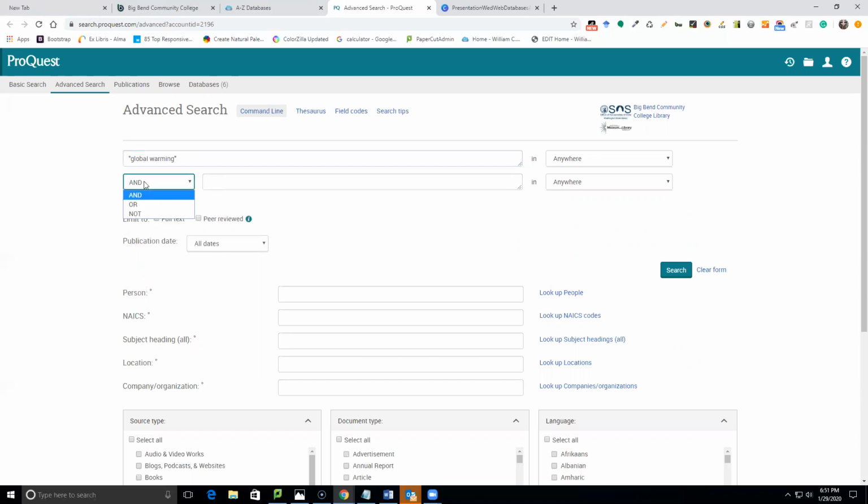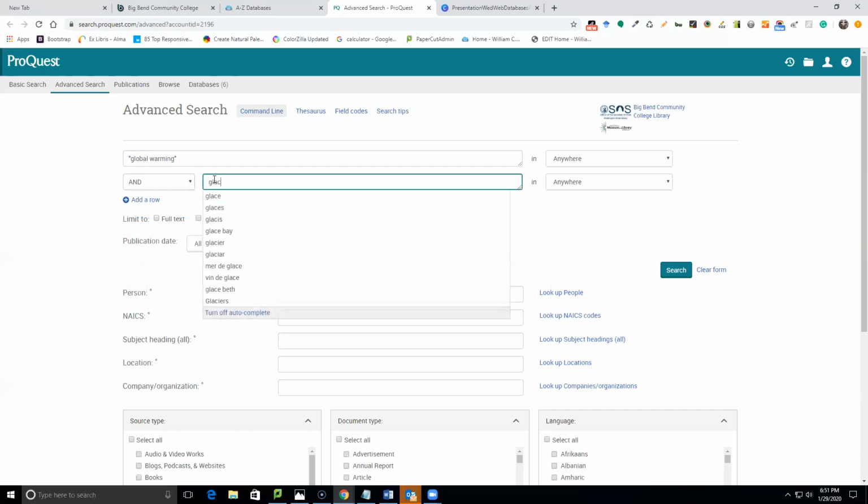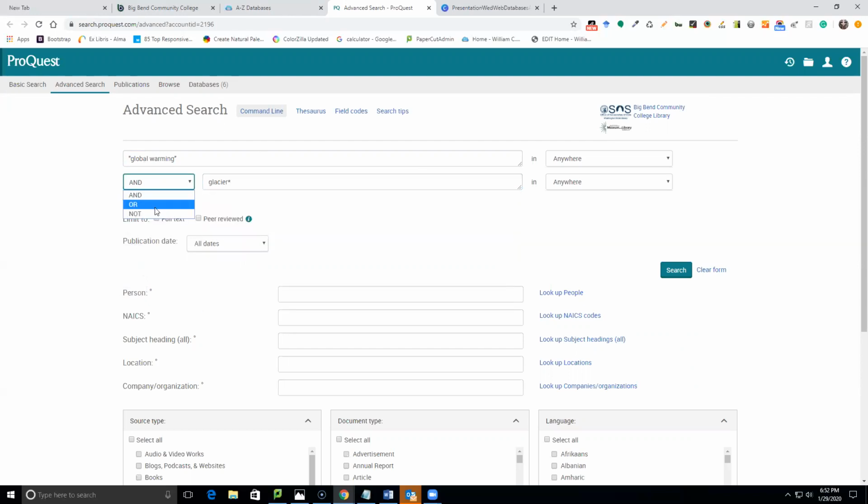I'm going to use AND, so I'm going to find out where this overlaps. I'm going to use the word glaciers for this search. I'm going to use the truncation. Do you see how here glacier, glaciers, I don't think it's going to get any more specific than that, but it means I can search both without doing two searches. I could also put OR and add iceberg. Do you see what I'm saying?